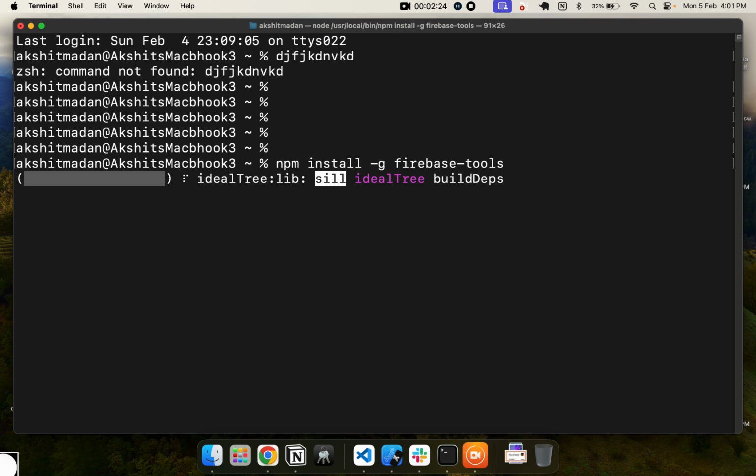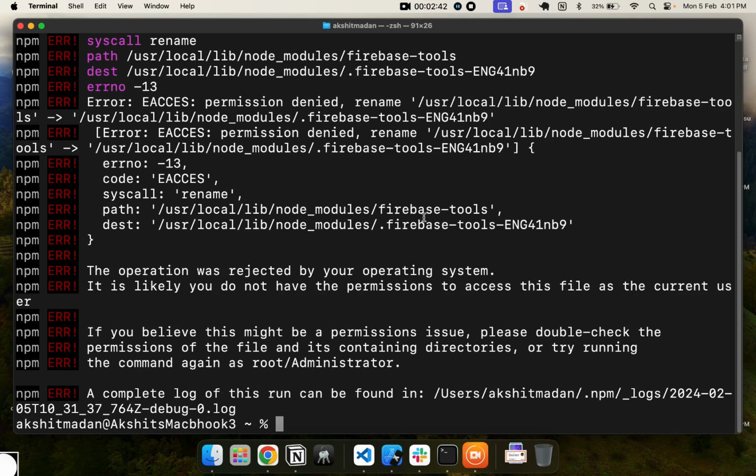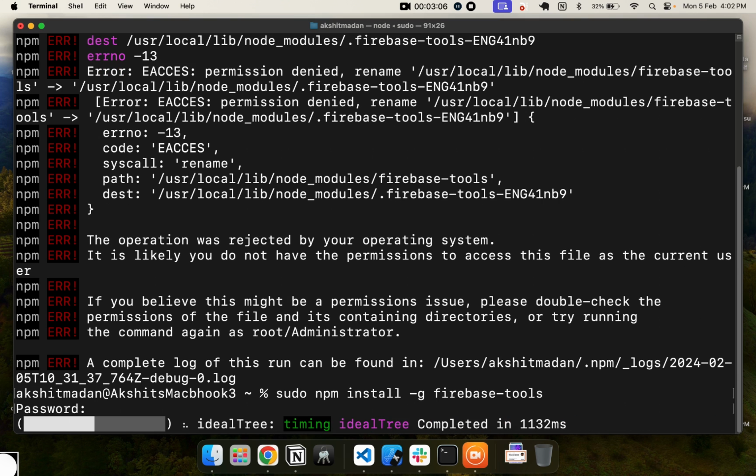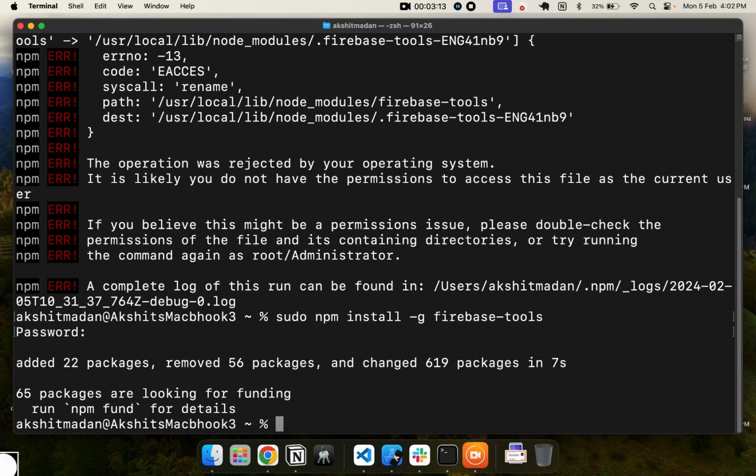I already have it, but still it will install. So I got some issues. It is not allowing me because the permission is denied. If you get this same issue, just write sudo before the command, and then write the same command again. So I'm going to paste the same command, sudo npm install -g firebase-tools. Then it is asking you to enter the password of your computer. So let's enter the password and hit enter. Now it should not give me any issue, and the Firebase tools will be installed on my Mac.